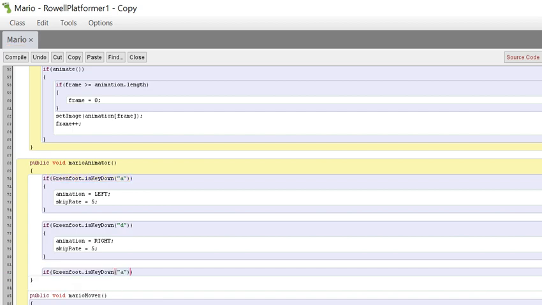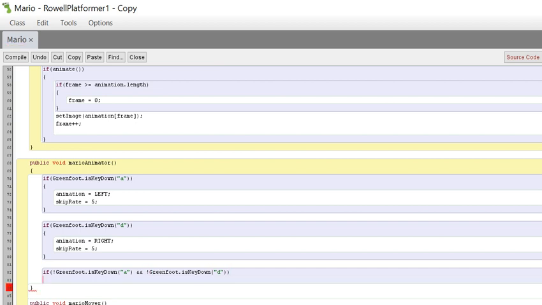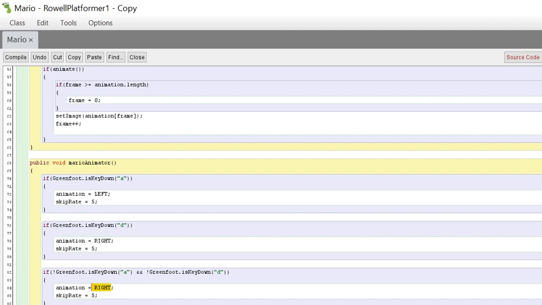If the A key is not down and the D key is not down. So if neither of the keys are pressed, that means I'm idling. So in this case, the animation will be idle. And I want to set my skip rate back to my initial value for idling of 50.